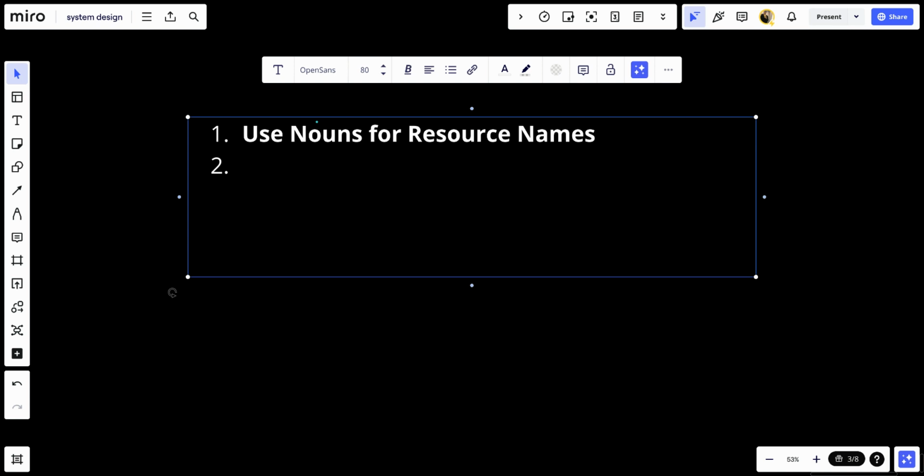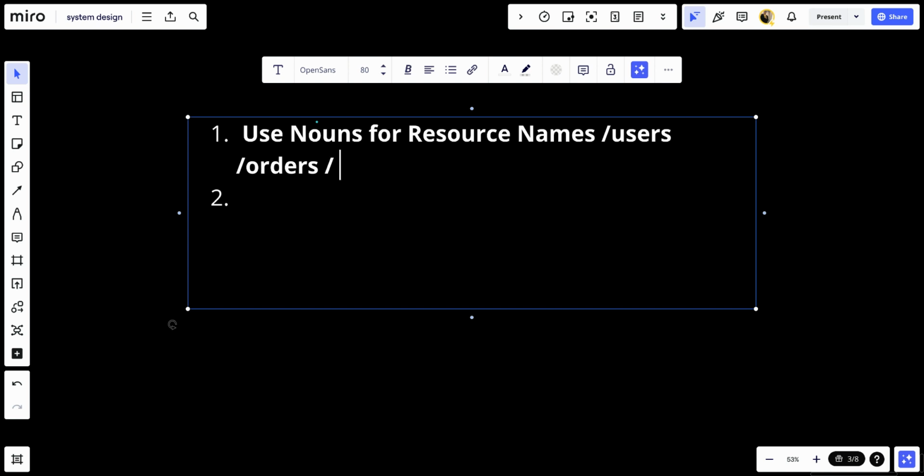First, in terms of the guideline, URIs should refer to resources, the entities your API interacts with, using nouns, not verbs. This approach aligns with the REST architectural style, where each URI represents a specific resource. For example, we will have something like slash users, or slash orders, or slash products. Okay.